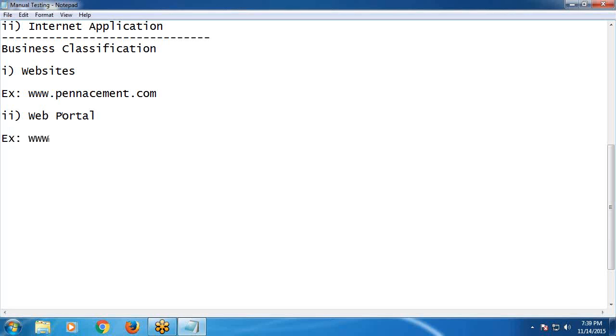Example, naukari.com, monster.com, ebay.in, etc. Next, web applications, business applications.